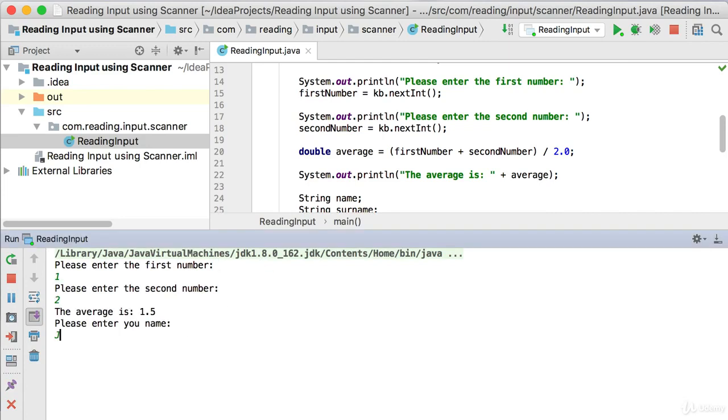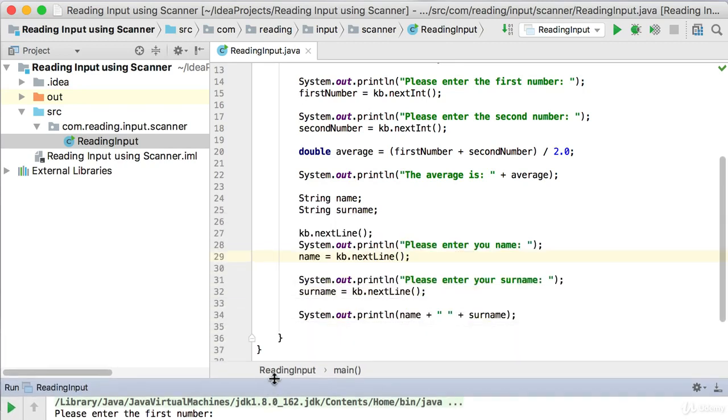Now it asks me what's my name. My name is John. My surname is Rambo, and then it prints out John Rambo. Let's just run it again. Right, the name, Peter Pollock, and there's Peter Pollock. So now we got input from the user, and we're using that input to do something, in this case, just printing it back out to the screen. So this is reading input from the user using the Scanner class.